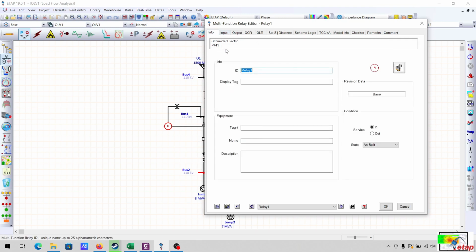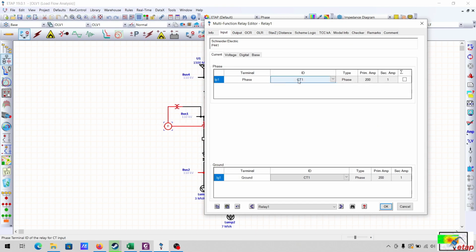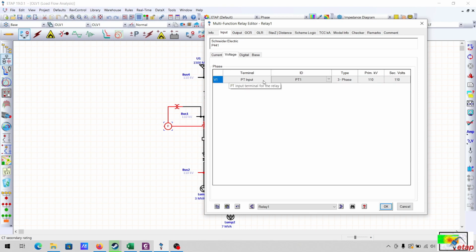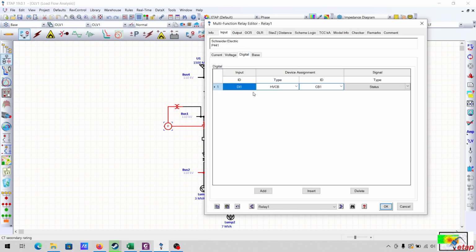Then I will go to the input tab. In the input tab you can see that the relay input current is CT1, and the primary and secondary amp turns are shown here. Then the voltage tab. In the voltage tab you can see the PT input is the 3-phase 110 volt AC. On the digital tab you can see the digital input, which is the HVCB status. If you select the HVCB, the ID is CB1 and the input will be the status.